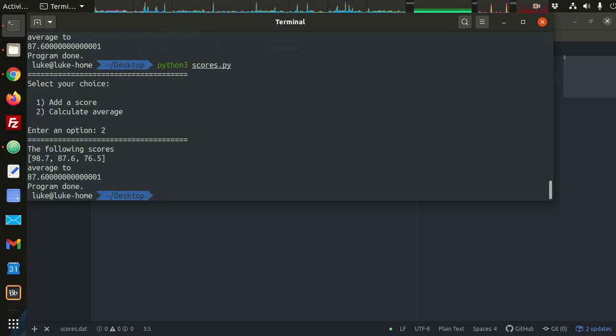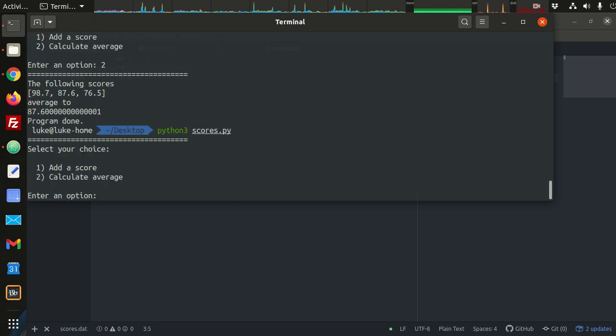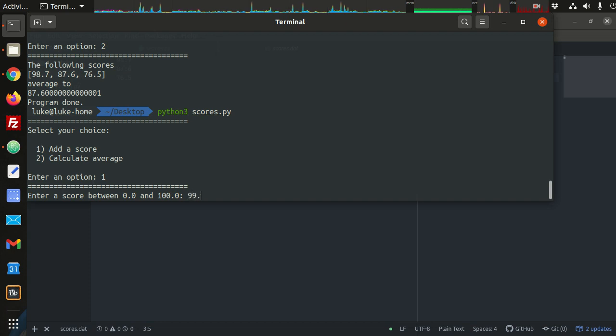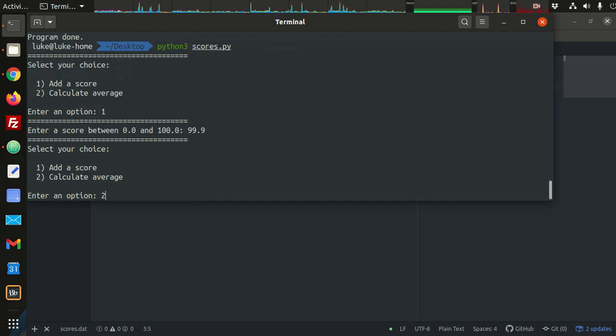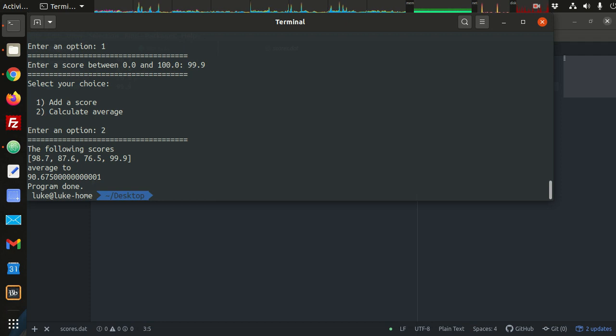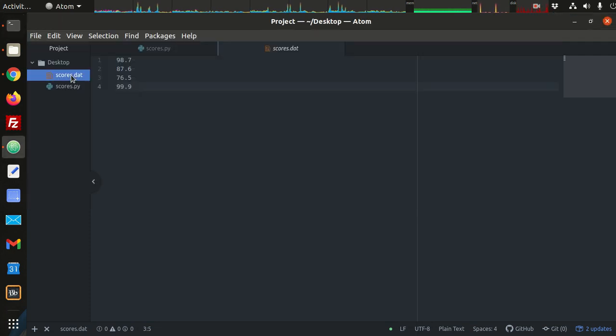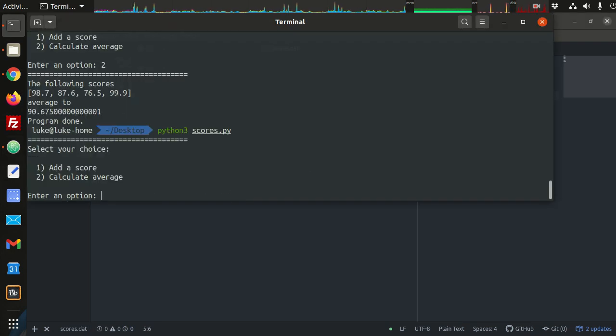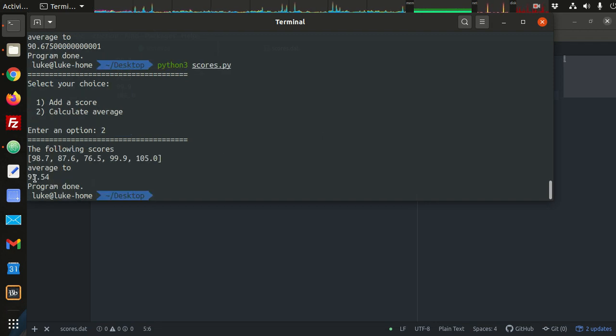So in this program, I'm saving the state of all the different scores that I've had. If you have a daily quiz every day, I can run scores, add a new score, add that one in, and now I can calculate the average. And I could also open up this data file and add in scores. Say I got 105%, so maybe there was some extra credit there. If I run this and calculate the average, it's included.